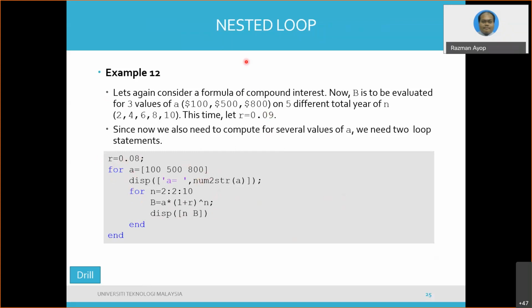Because you want to use a nested loop. A nested loop is basically a loop within a loop. So you have two for loops. If you look here, the outer for is the A, the initial investment: 100, 500 and 800. So you have to display A. Then you do another loop for the number of years, so n equals 2 until 10 with a step of 2. As long as it doesn't complete, it will run and run. This one just displays the result.